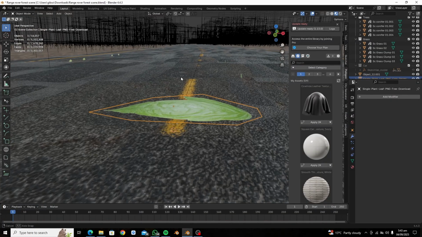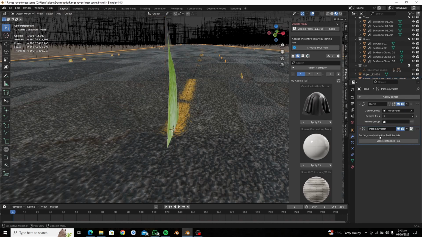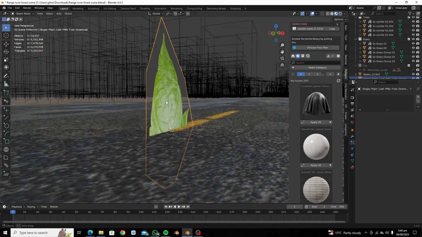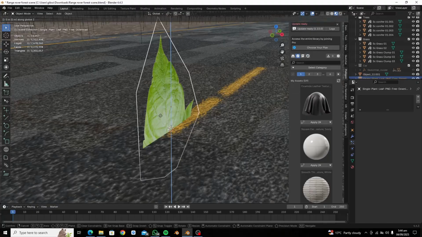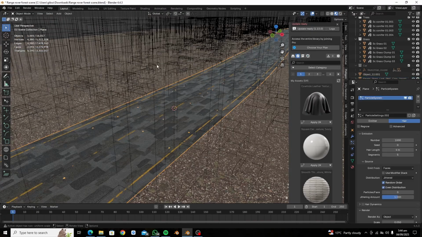Now let's rotate the leaf by 90 degrees on the y-axis, and then move it out of the camera's view so that it is not distracting. But let's also not forget to enable object rotation in the particle system settings. Next, select the road again.